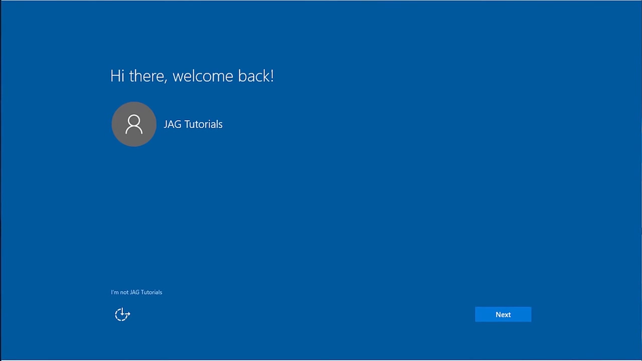After setup is finished installing Windows 10, we will see the screen welcoming us back. Here it will show us the username it is setting up on the computer. If we are a different user, we can select here. Select the Next button.